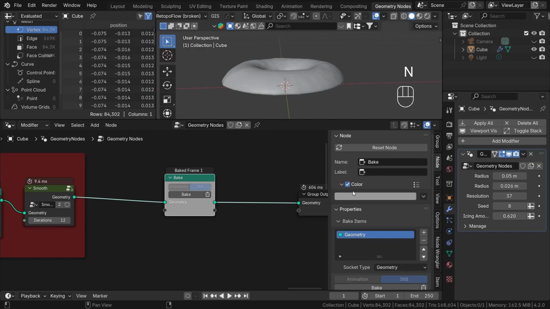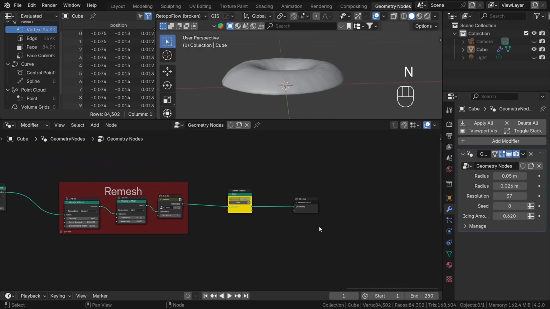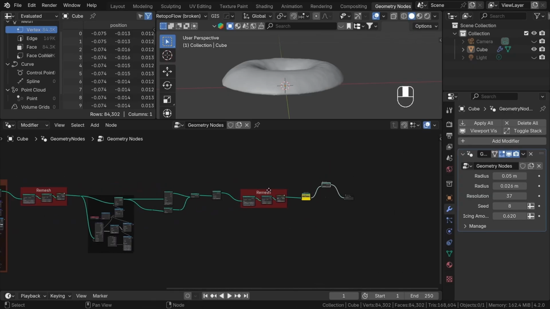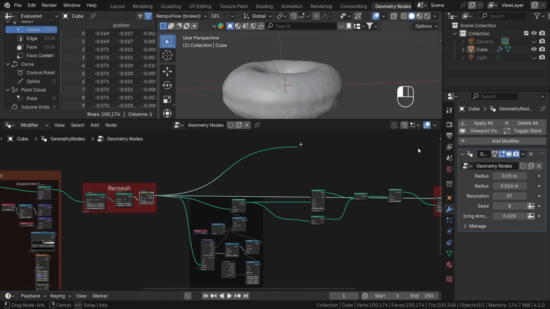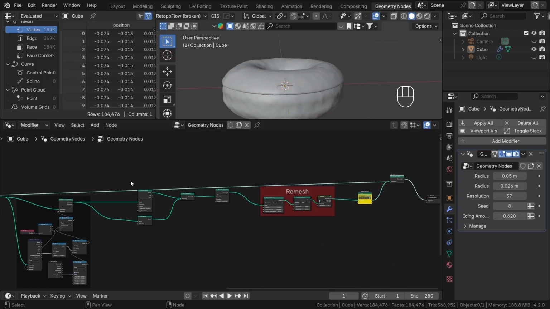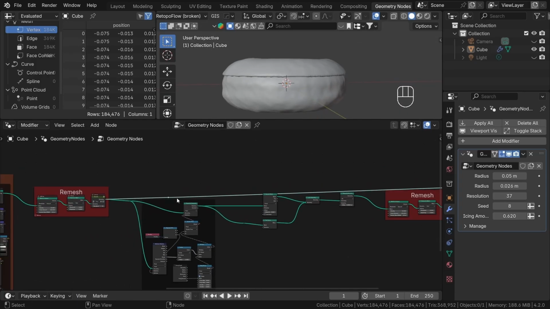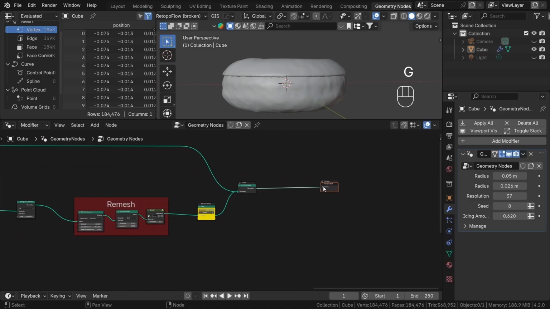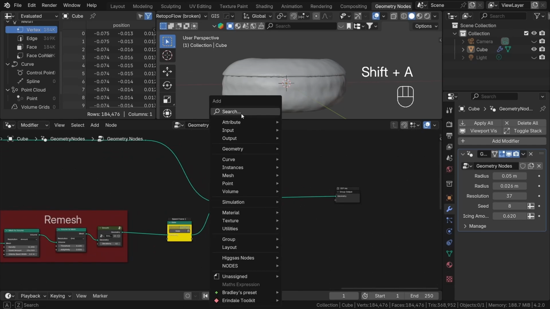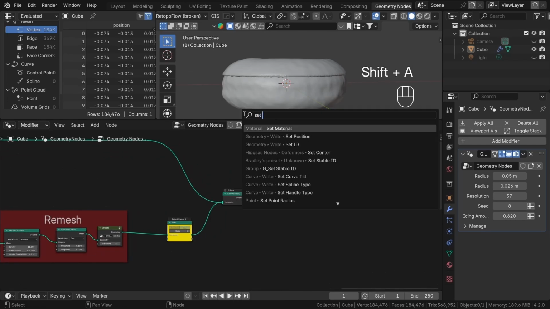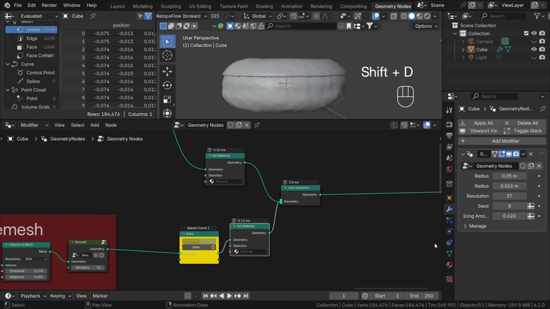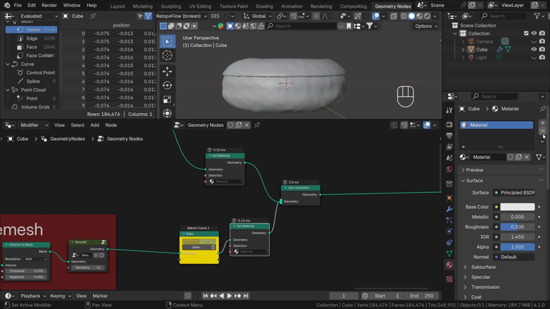So, we created the base icing and the donut shape. Let's join them together now with another Join node. Great. To assign different materials to the geometry, we need to add a Set Material node. Let's add one for the icing and one for the dough, just before the Join node. This way we can assign different materials. Let's create two materials, one for icing and one for dough.